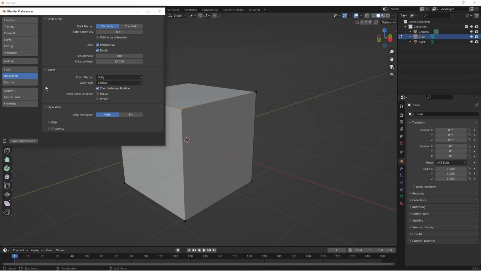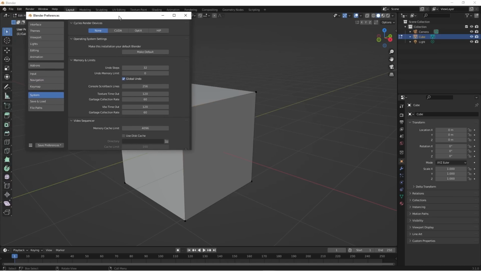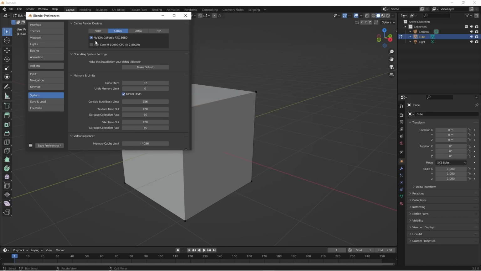Okay, next thing we're going to go with the system. For a brand new Blender you installed, sometimes it's set to none. If you have a pretty good PC with a pretty decent GPU, you want to go to CUDA and make sure your GPU is selected. You don't need to check both, you just check GPU and it should be good.